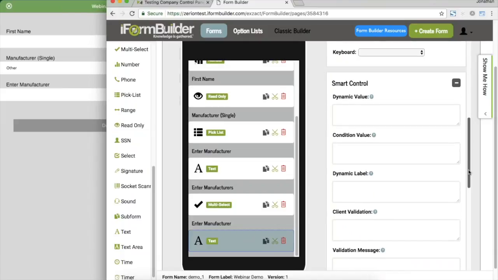So now I'm going to jump down here to my condition value, and I'm going to set it to something kind of similar to what I had before. I'm still going to be using the CC display key, multi-select. But now, within this field, I'm going to search for the word other.